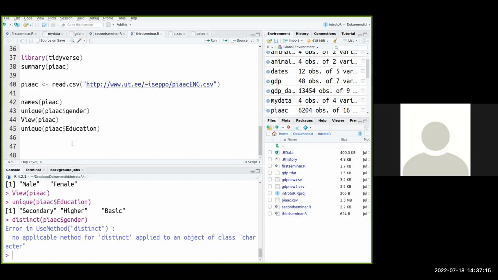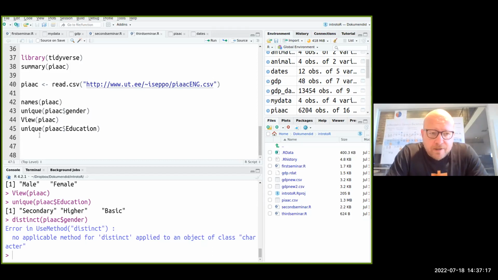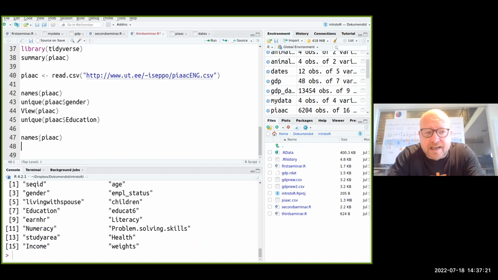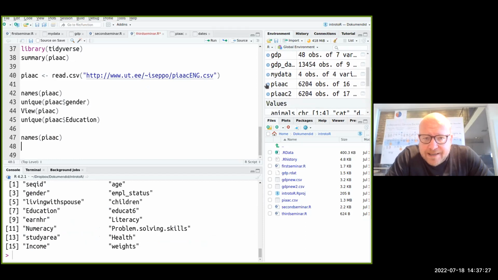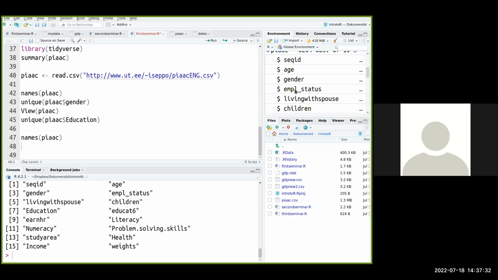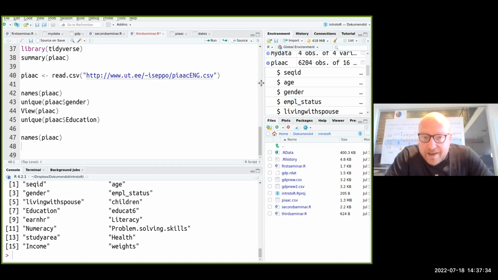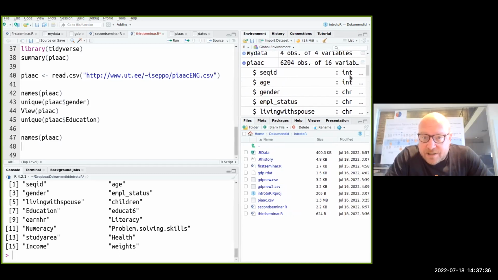Now, what does names(Piak) mean? Or is one other question. names(Piak) shows you all the variables that are inside Piak. It is the same as if you would go to the environment pane and click on this blue triangle; it would show you the variable names in Piak and which types these variables are.